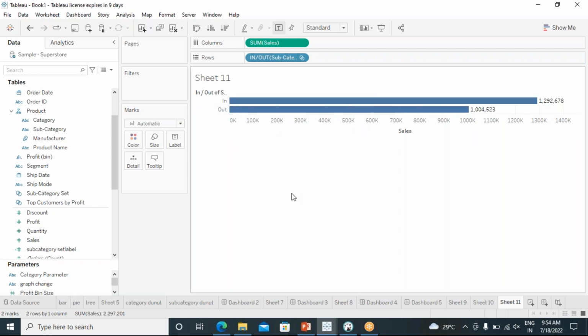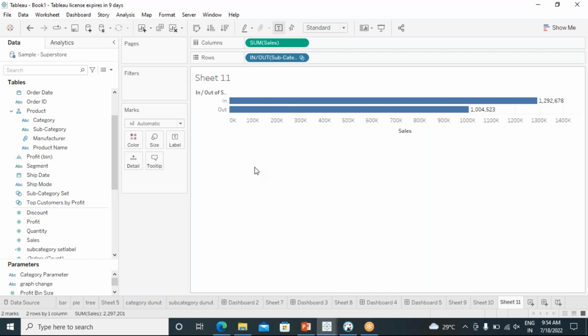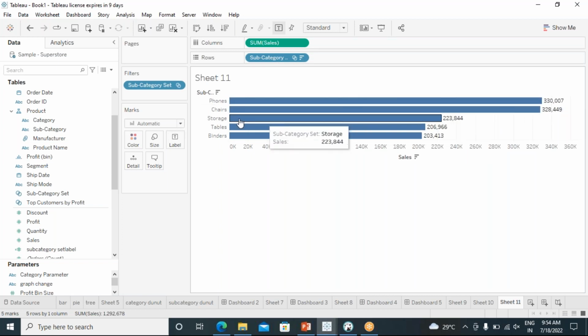This is the output. I just want to see only the subcategories that are in part of the set. So go here, the set which we have in the rows, and select show members in set. Can we see that? Make it ascending or descending order. So phones is the highest selling subcategory, then chairs, storages, tables, printers. These are the top 5 subcategories we have.